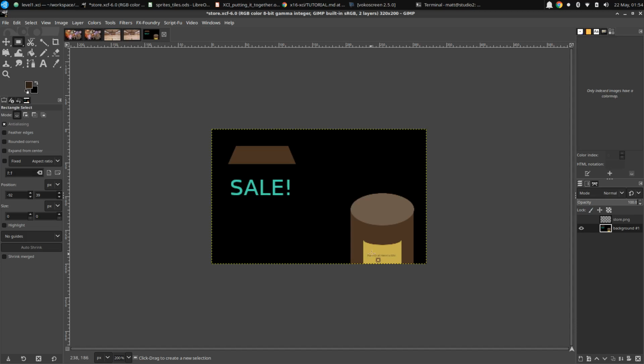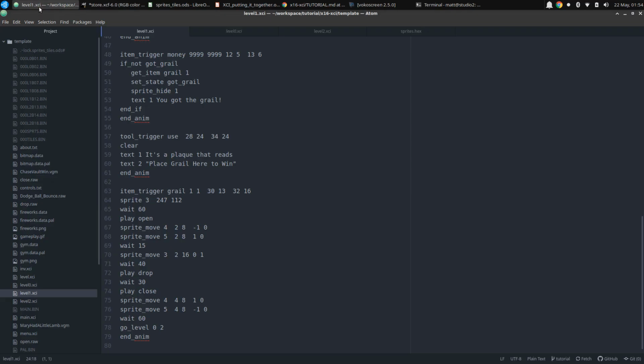So this provides a trigger so that when I mouse over it, I see the little use cursor come up, and I can let the player know that yes, something will happen when you click on it. That's when it says, yes, it's a plaque that reads, place Grail here to win. Well, there we go. That's as good a hint as you're ever going to hope for.